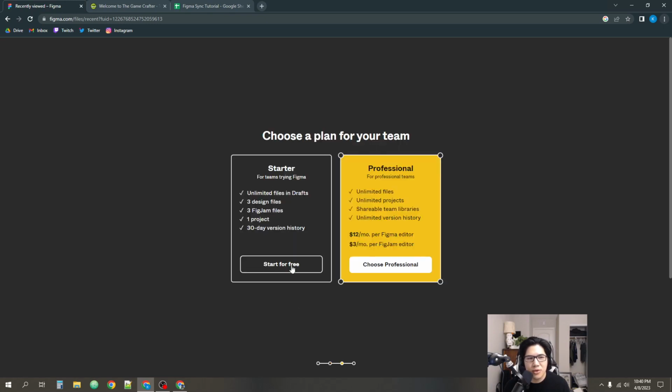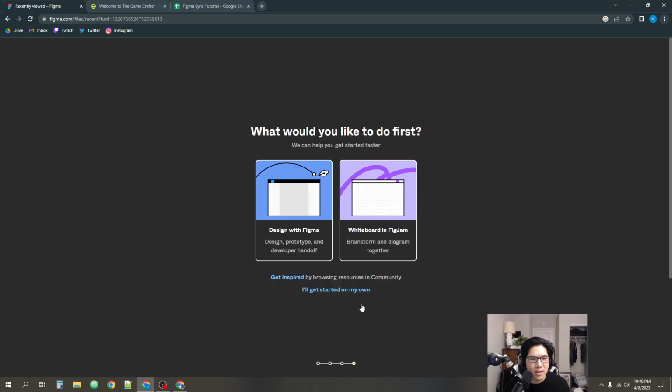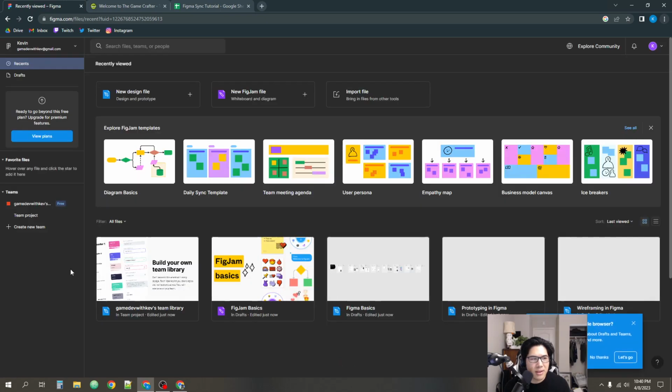And then you'll choose the starter one, which is free and gives you as many projects as you want, but each project can only have a couple files. But for what we're doing, that's plenty. So do that, and we don't need to worry about that.